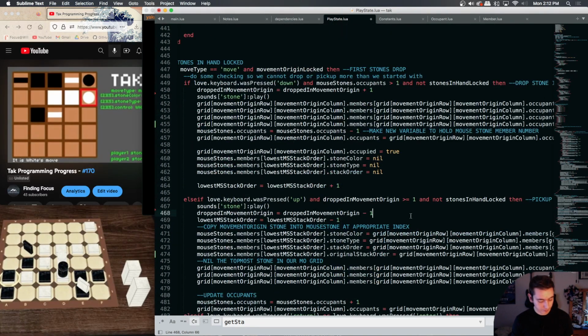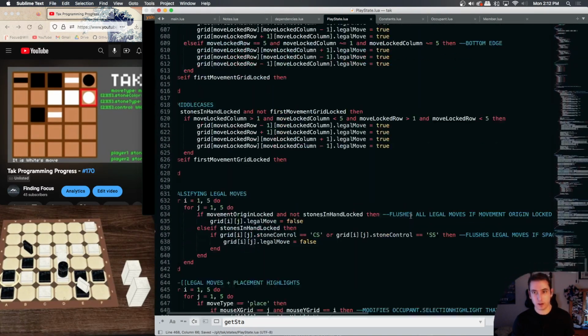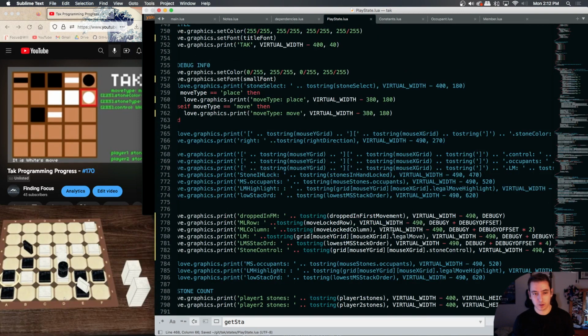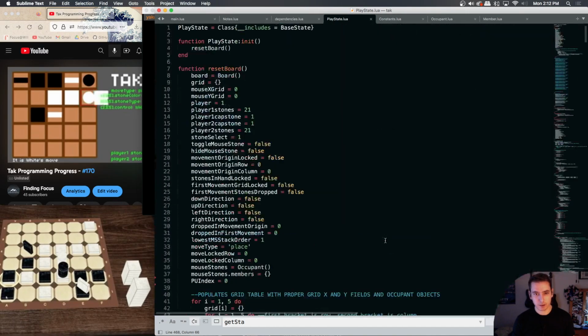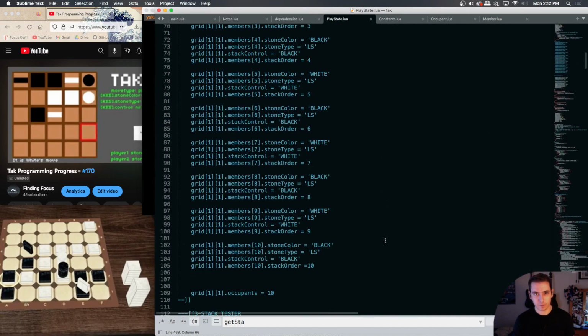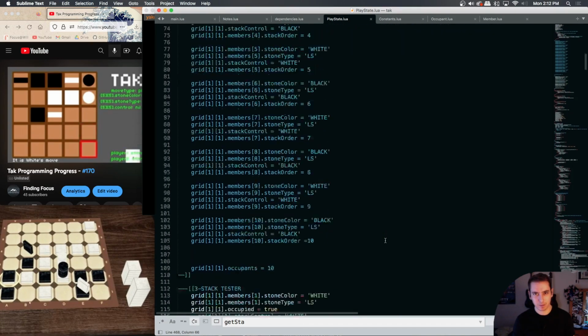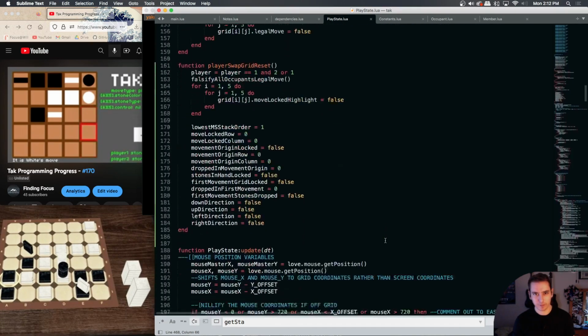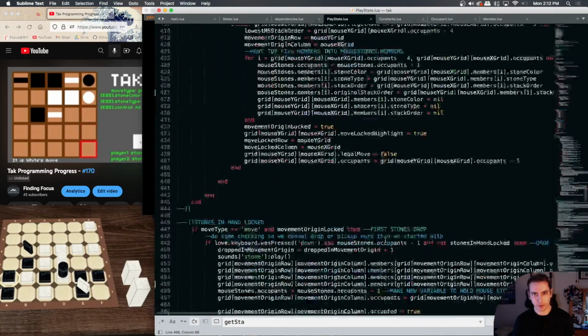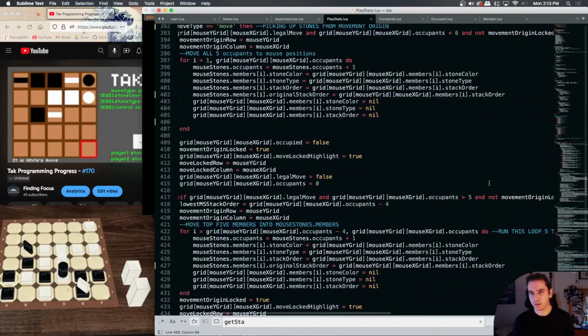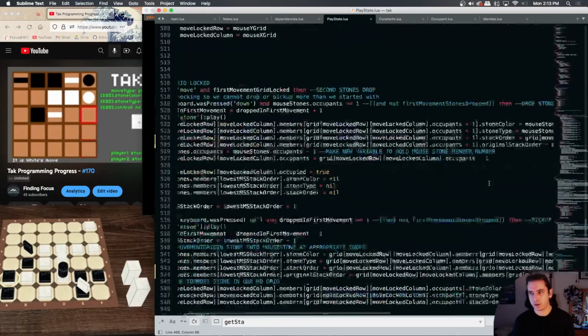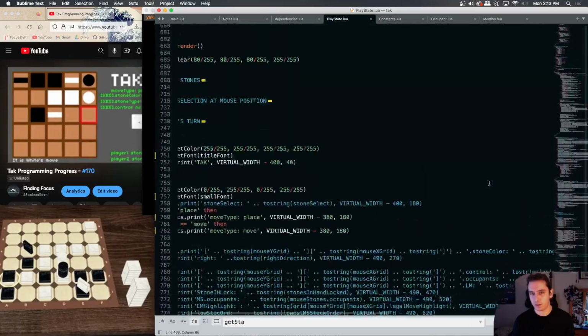Okay. Our play state is 790 lines of code at the moment. I mean, we've got maybe 50 lines of junk right there, but for the most part, that's all code. Look at how dense this is. Yeah. Jeez. Okay.